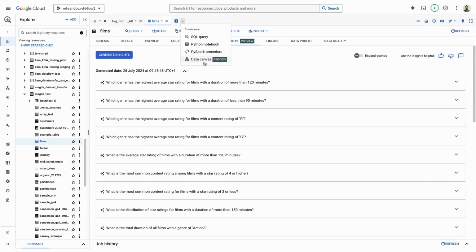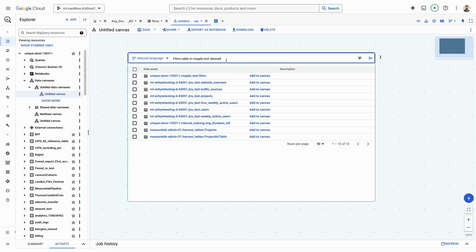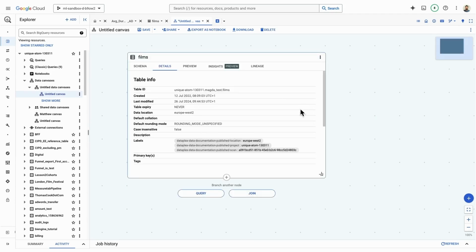So another thing to show is the data canvas. The data canvas is going to be a subject all of its own for a future video. But for right now, there are some natural language ways of interacting with your BigQuery data in this data canvas. So I've been able to just naturally write a table I want to find. So again, I've tried to find the films table in the Magda test dataset, and there it is at the top. So I can click Add to Canvas. Now I have this table available to me within my canvas.